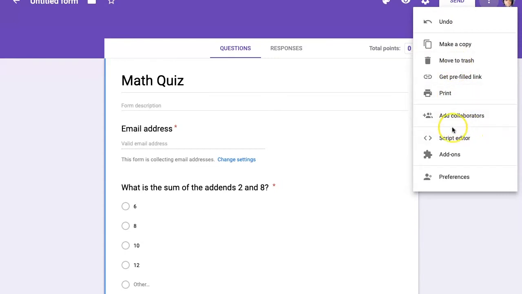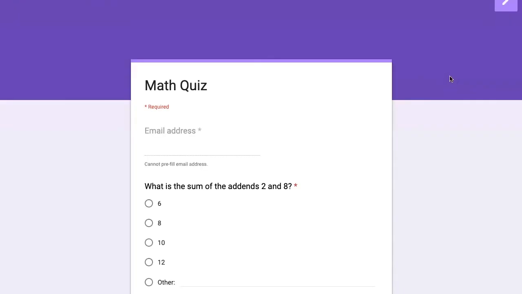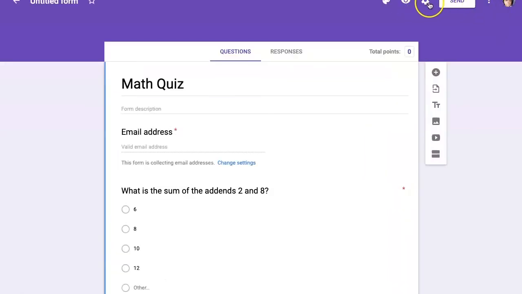Here we can add collaborators to the quiz, but we're not going to go into that today. We can make a copy of the quiz. This is important that you make a copy so that your students will all receive different quizzes. You can get a pre-filled link here. If you click on that, it allows you to share the quiz. That's one way we can share the quiz.